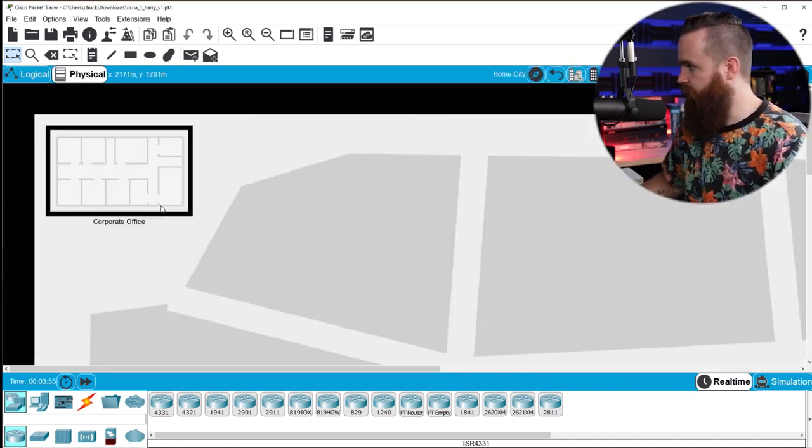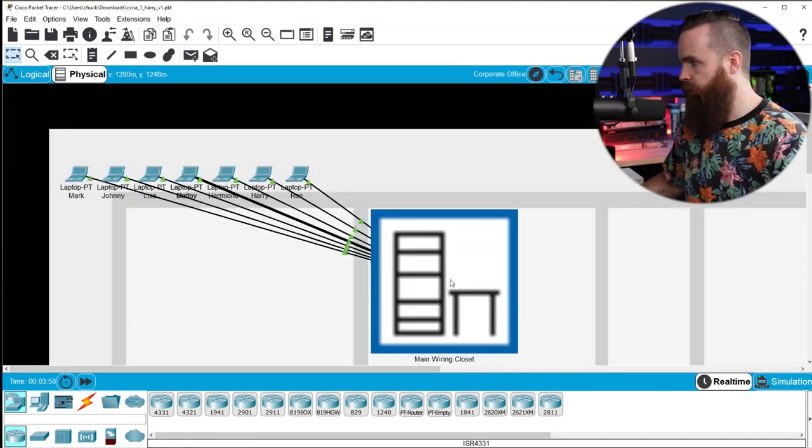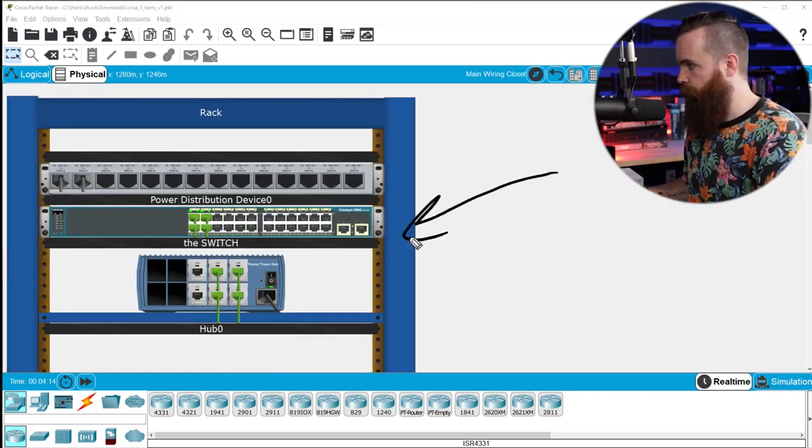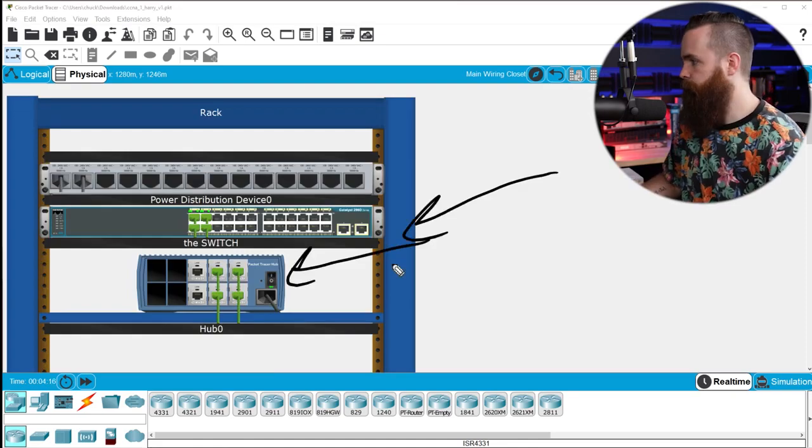I can click on my home city, my corporate office, and then jump into my wiring closet, and there it is. So you can see switch, it's got ports, hubs, got ports, okay? But why are they different?